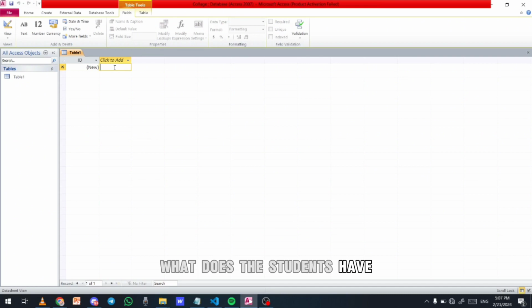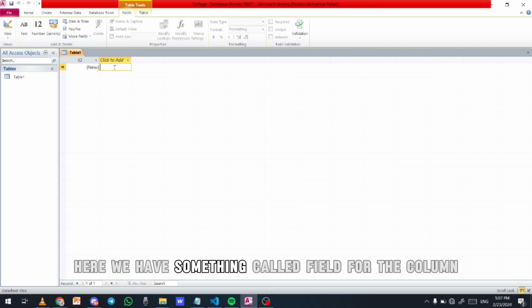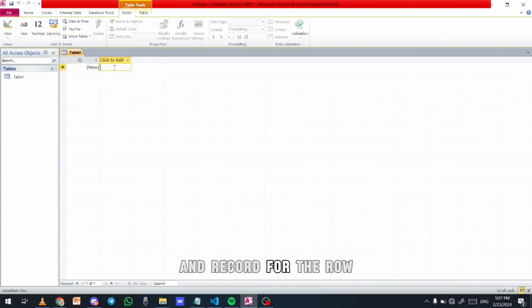What does the student have? An ID, a name, a telephone number, and a GPA, and maybe the grade the student is in. Okay, so let's try to do that. It will be very similar to Microsoft Excel. Excel has rows and columns. Here we have something called a field for the column and a record for the row.